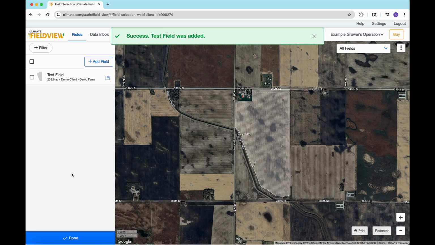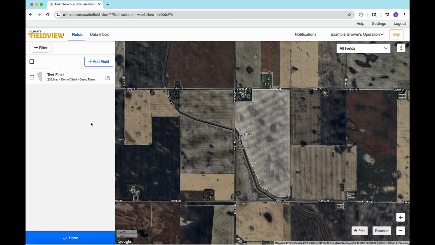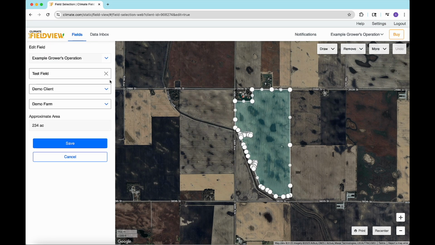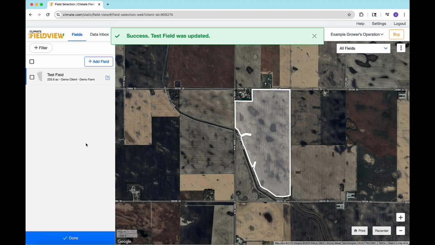If edits are needed after the field has been saved, click on the notepad and pencil icon next to the specific field. Clicking this button will take you back to the drawing tools that you used to initially draw the field. Be sure to save any changes by selecting the Save button.